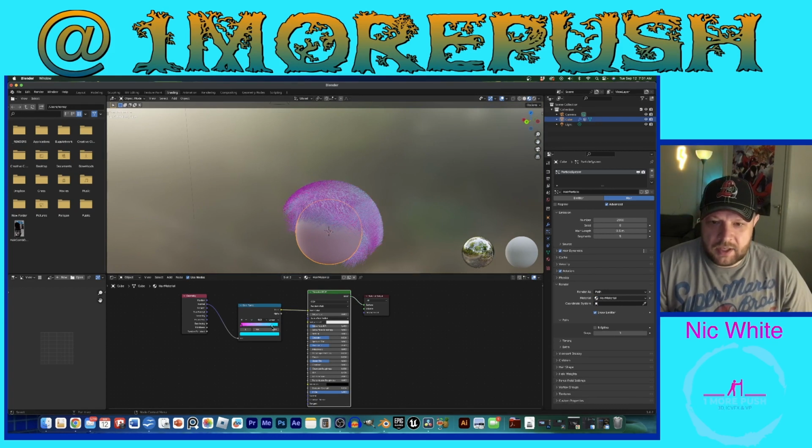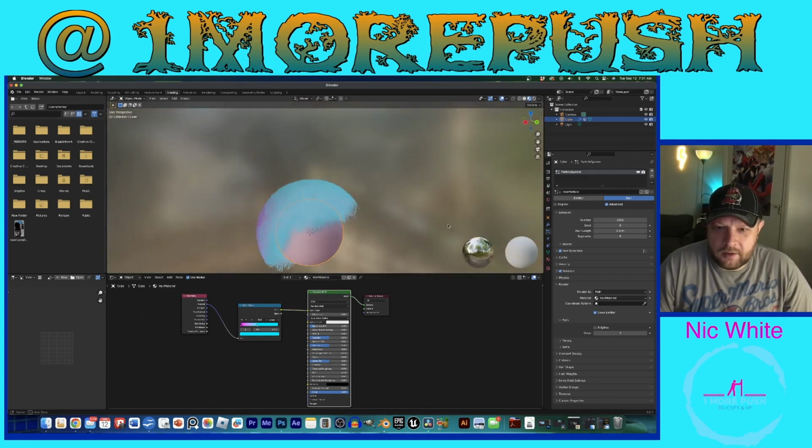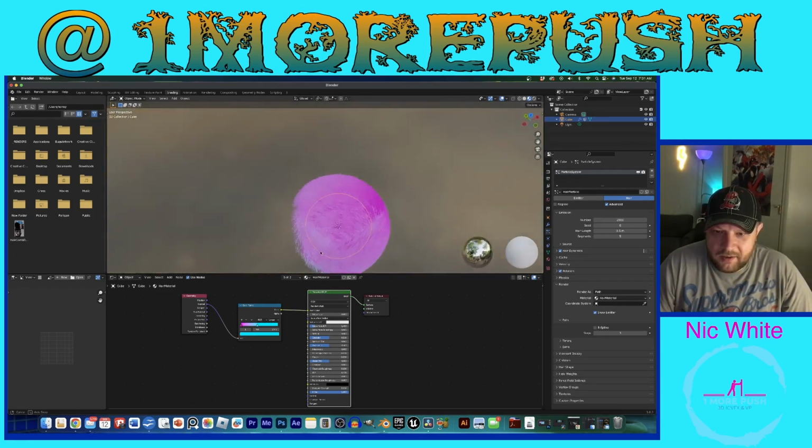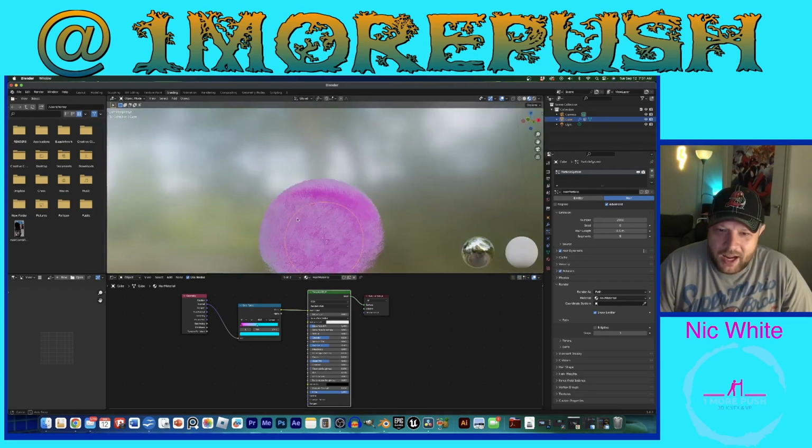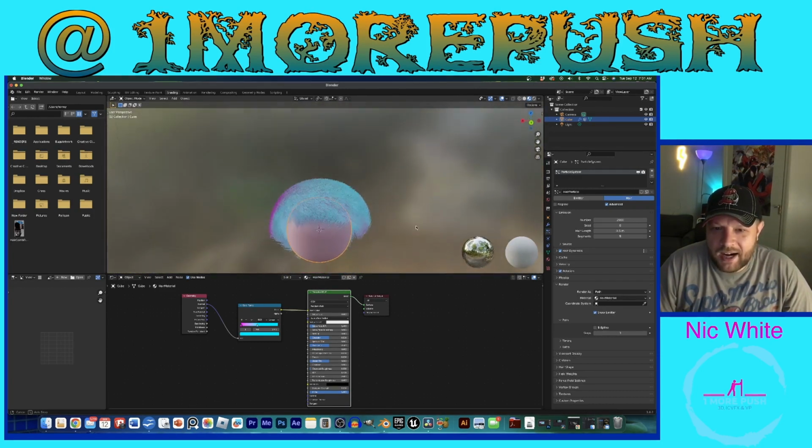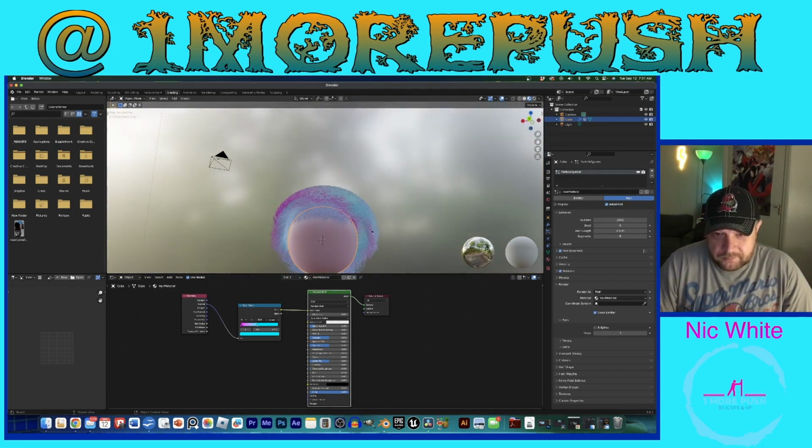And we can change these sliders to adjust where the color appears. And you can see it's kind of like depends on where the geometry sits in relation to the viewport. This is kind of a cool effect.